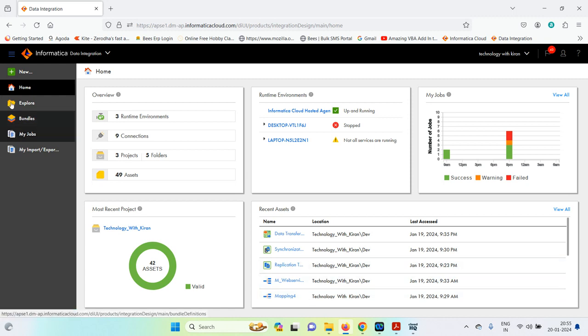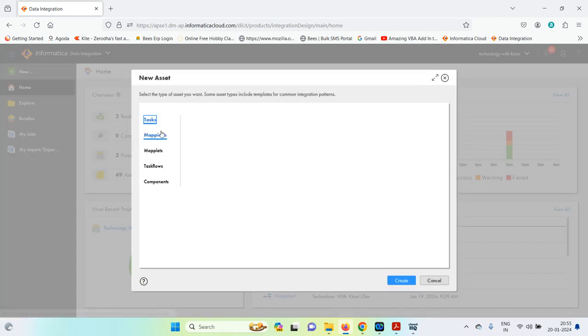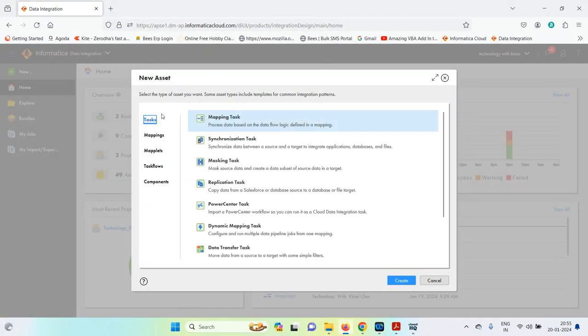We are having tasks in IICS. Here we have different types of tasks. The mapping task is used to process data based on data flow logic defined in a mapping. We have already seen some mappings in the mapping task.